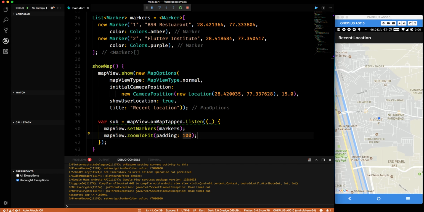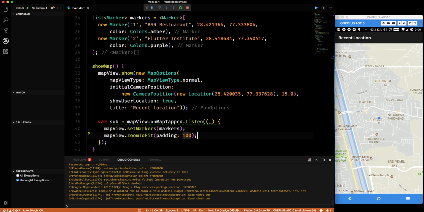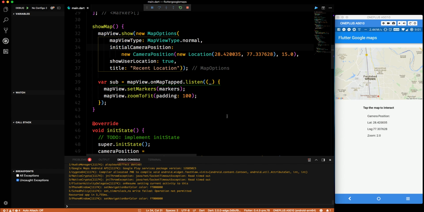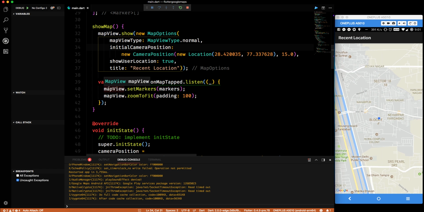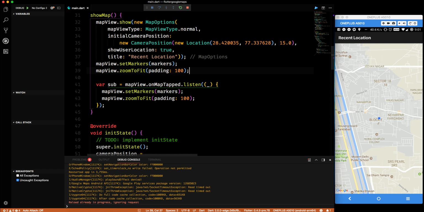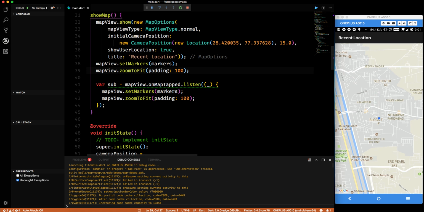It should work, I guess. Let's wait for a few seconds. If the markers are still not showing, let me restart it again. I don't know what the problem is. So we need to subscribe to it first, I guess. But it should show the marker without even subscribing to it. I don't know why it is not working. Let's just do it again. And it is not even throwing any kind of error. Let's see if we are doing something wrong with this. It should have worked, but I don't know why this is not working.